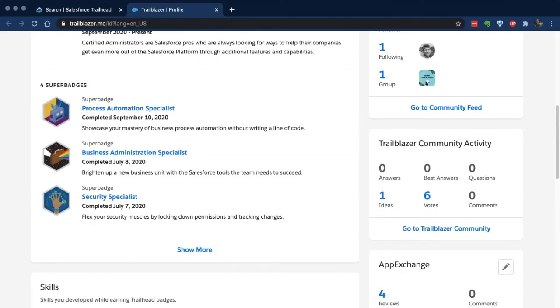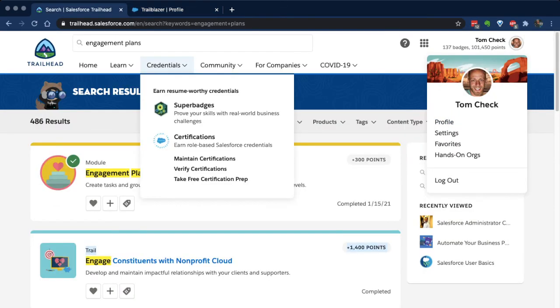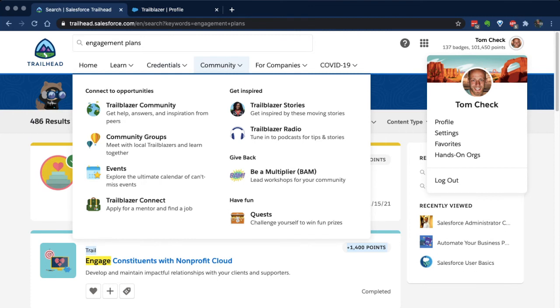You can also interact with the community. Salesforce has a really strong community. And so if you get stuck, you can go in and get help. You can also meet up with other Salesforce users in your area, sometimes specifically around nonprofit stuff, sometimes not. But you can go to events and find mentors, find jobs, all of that through this community.